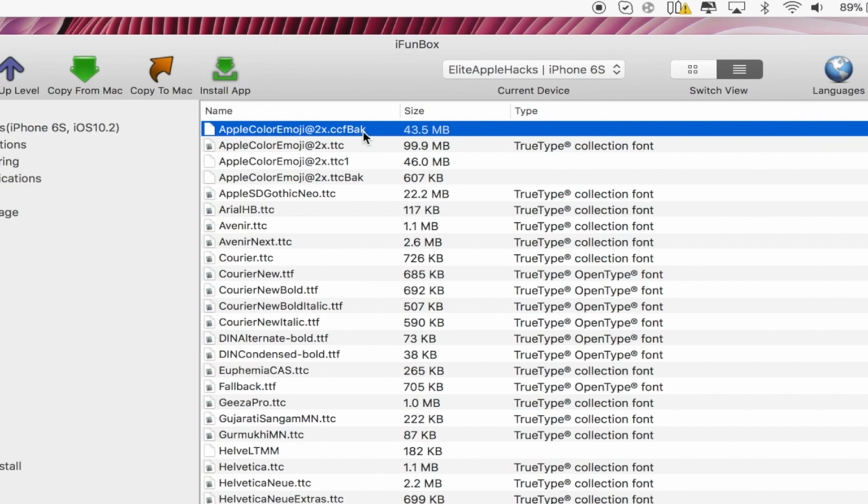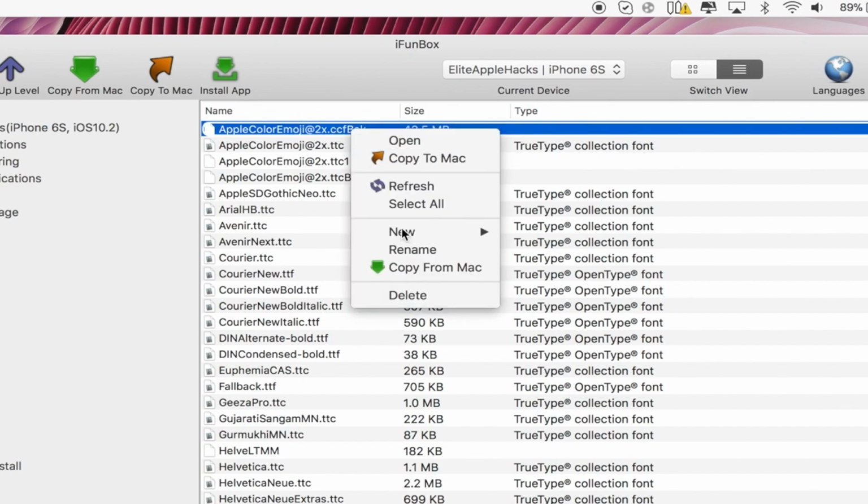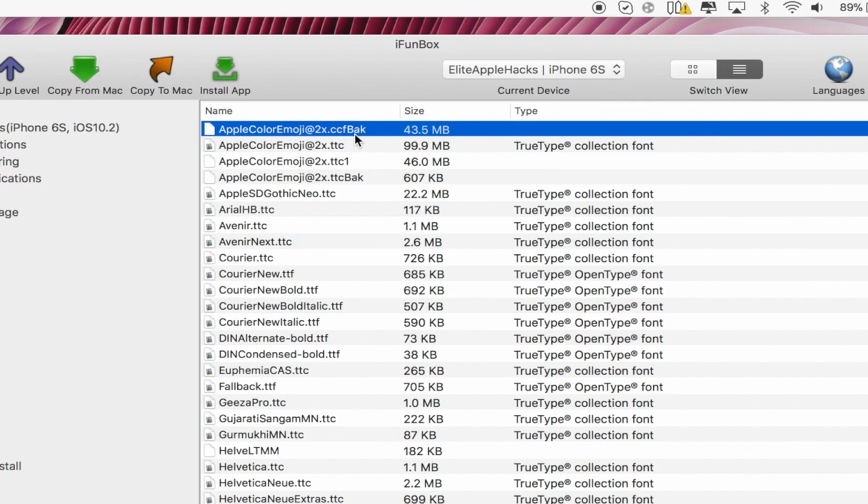What I want you to do right now is right click on it and rename it, adding the extension of Back with a capital B, so you can identify which are the original files that you are messing with inside of your iDevice's system.